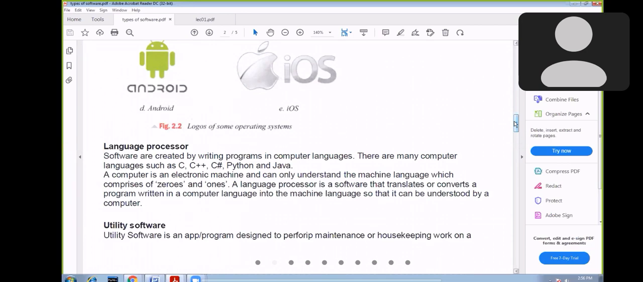So the next system software is the language processor. Software is created by writing programs in a computer language. There are many computer languages. A computer is an electronic machine and can only understand machine language, which comprises zeros and ones. A language processor is a software that translates a computer program written in a high-level language into machine understandable code. The software that is converting that is called a language processor.